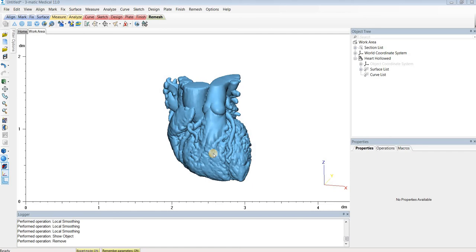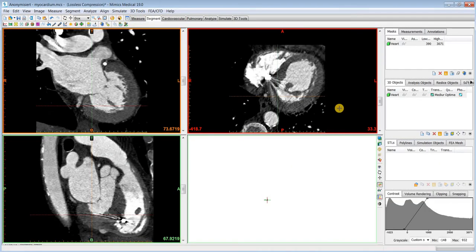So when using the hollow tool in 3-matic to create a hollowed heart model, you can only assume a uniform wall thickness, but for certain cases you might want to represent the patient's actual myocardial thickness instead of just an assumed uniform value. So in this video I'll show you how to add the myocardium to a hollowed heart model, starting with the segmentation of the myocardium.